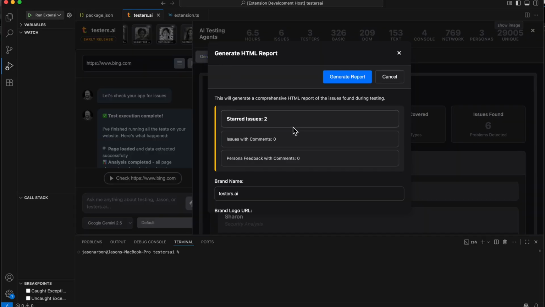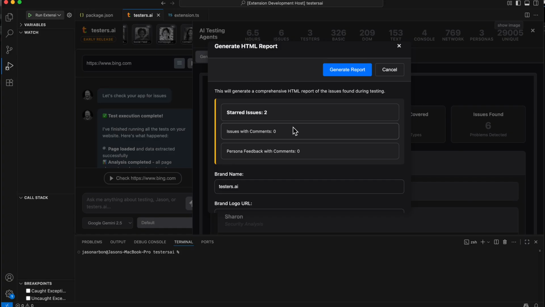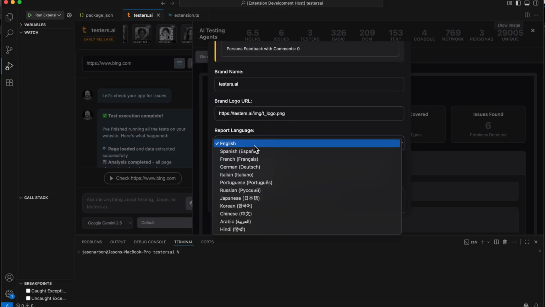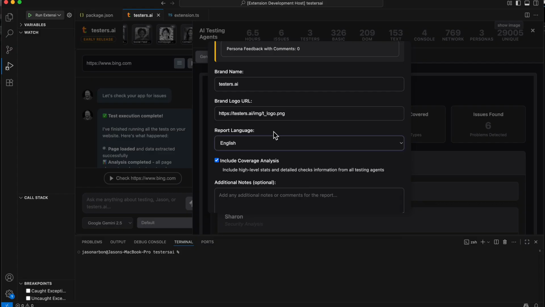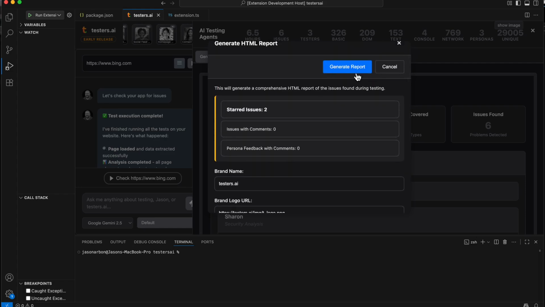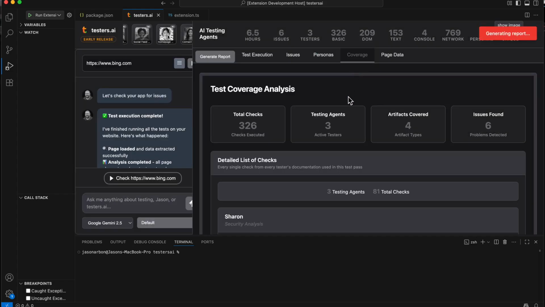So we can also go in here and generate a report. We've starred 2 issues, which means we wanted to include them in the report. You can change the brand name. You can even change the language, which is kind of fun. So you can have the report and even the content of the bugs translated to different languages. We have customers in Germany, and they test a German web page, and they work in German. So they want the bugs that are exported and reported on to be in German.